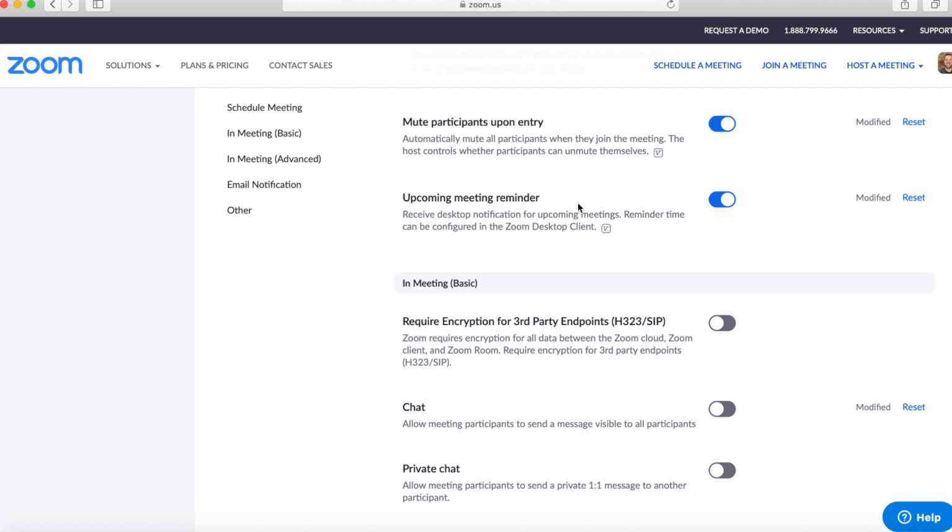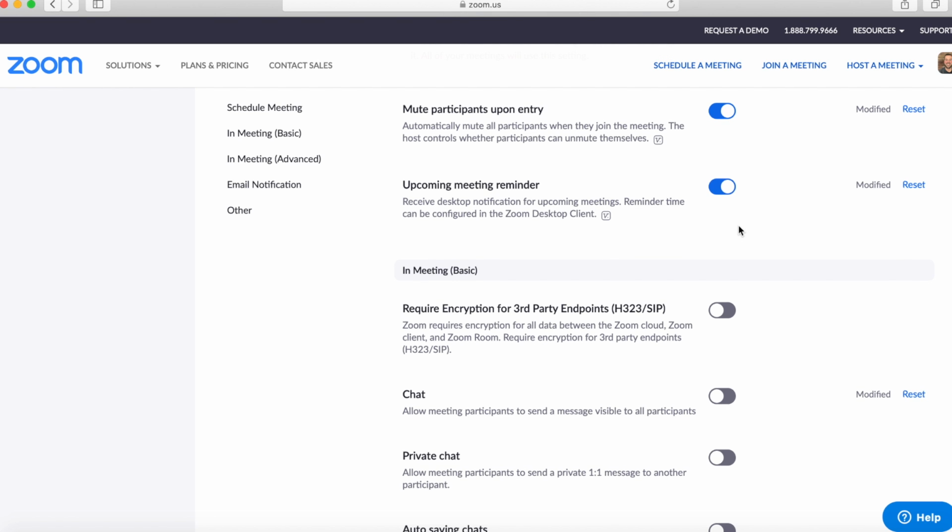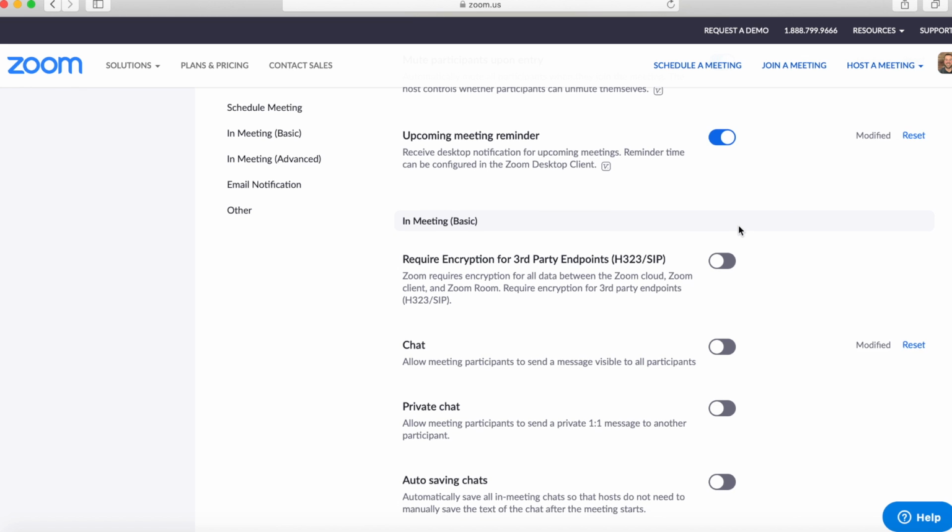Upcoming meeting reminder, this is for you. So on your device, it will pop up a notification that your meeting is about to start and that you should get your butt on there.